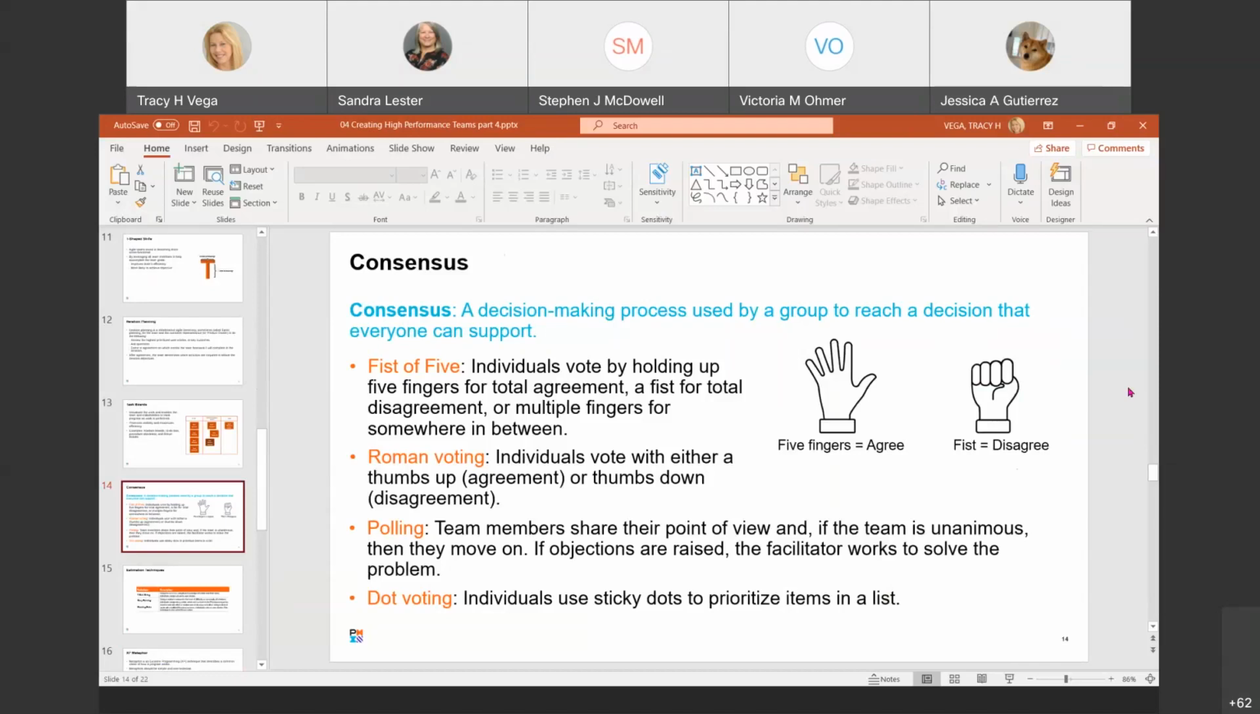All right, so then we have the polling. That's pretty much, again, what it says. So it's another technique. If it's a unanimous decision and a decision has been reached, there's no objections after the polling, then they consider the problem solved and they move on.